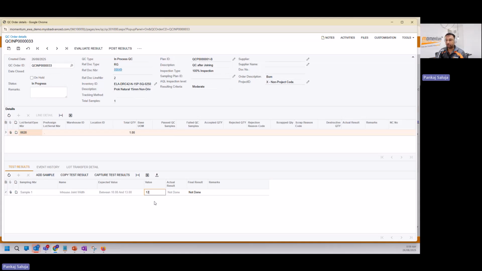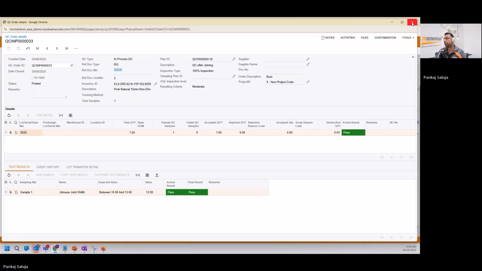So if I provide value 12, which is under the expected value, system will call it a pass test. But if I go with 14, system will call it a failed test. And as soon as I save, system changes the color as well based on my checking of the item. But let's say this time it is passed. I would evaluate the result and then I post the results. So this is my job as a quality guy, to just post the results.